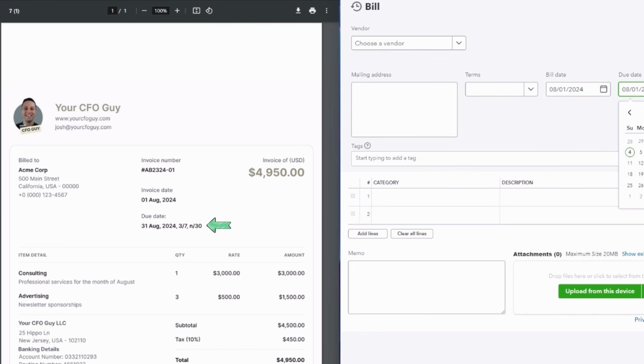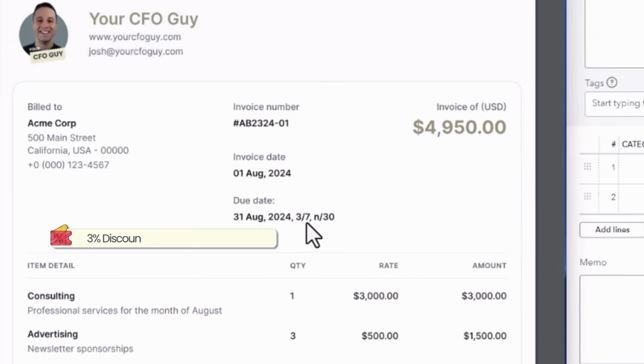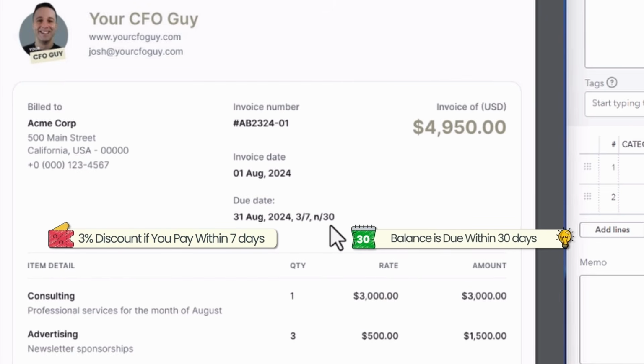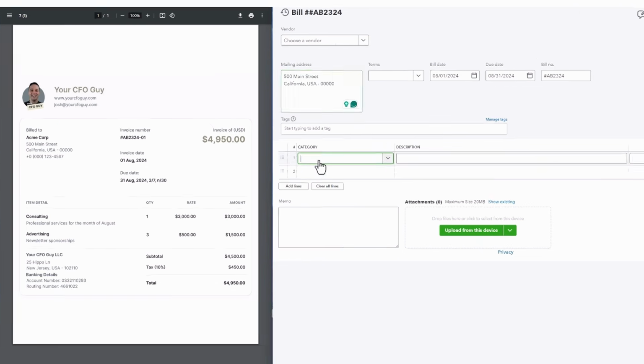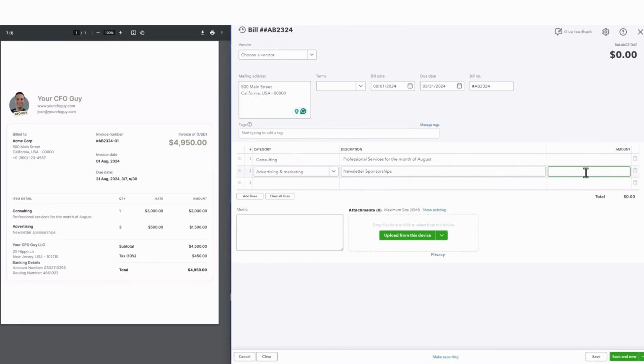The due date. Now this part means that if I pay within 7 days, I'll get a 3% discount. Otherwise, it's due net 30. All right, now I'm gonna also enter in the bill number. This allows me to organize each and every single bill that I receive from this vendor via a unique identifier. And let's get this person's mailing address. And now let's go ahead and enter in the details of this bill.